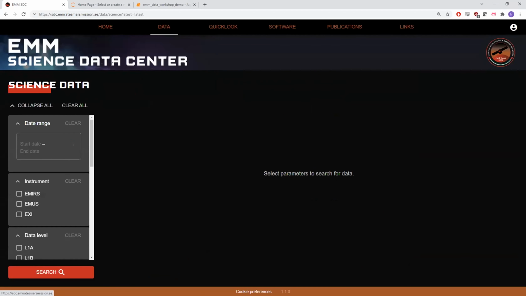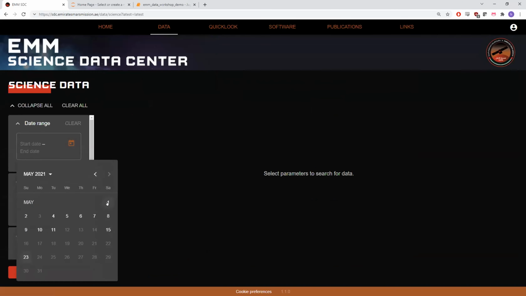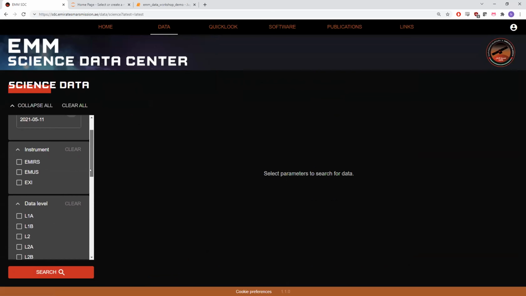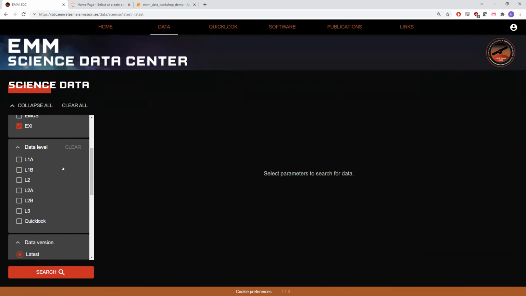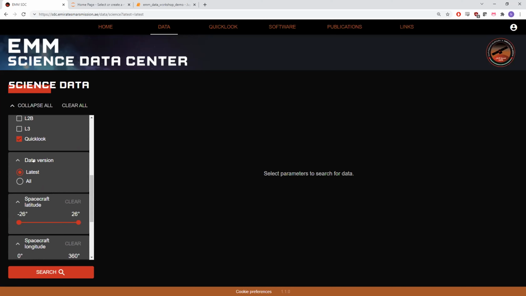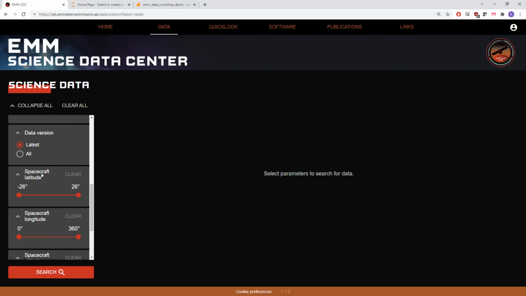So Science Data Search. We can select a date range here. Every search requires a date range selected. So let's just select these 2 days here. If you scroll down, you can select which instrument you'd like to view the data for, and what data processing level you'd like. So let's look for quick look data. Data version: this says, do you want to search all versions of the data, or do you only want the latest versions and revisions shown? Generally, you'll just want the latest. There are not very many scenarios I can think of where you'd want all of the data.